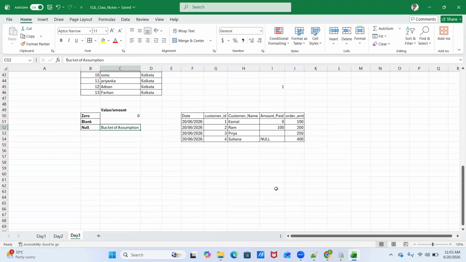You can't assume and put any values, right? Because at the same time, if someone comes and generates a report out of it, it will be an incorrect report. But with the null value, you can identify that something has happened with this particular record, and we are getting the null record. Either we have not received the amount or something has happened. So it's like a bucket of assumption, and you'll keep the record as it is.